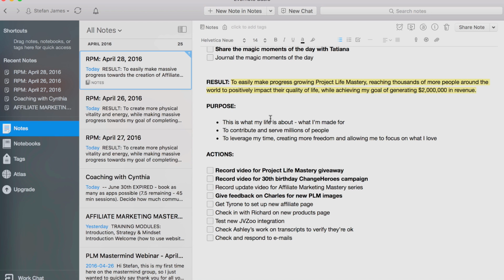Purpose is, this is what my life is about. This is what I'm made for. This is my destiny in life. Reminding myself of that: to contribute and serve millions of people, and to leverage my time, creating more freedom and allowing me to focus on what I love.